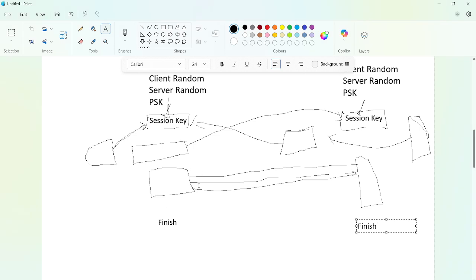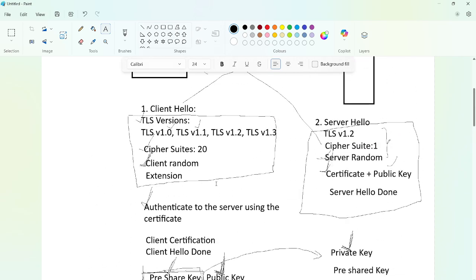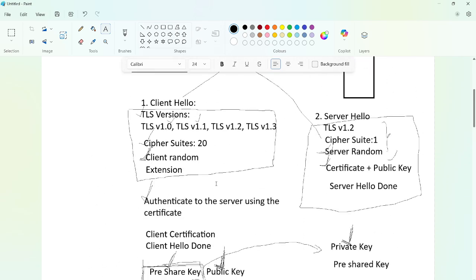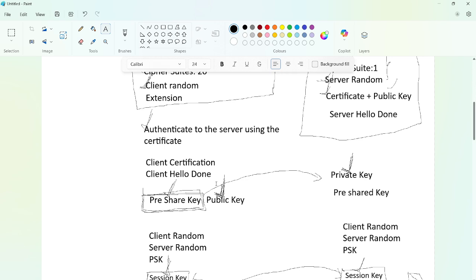Once we form the SSL tunnel between the client and server, both the client and server will exchange the finished message. That ends the SSL handshake. Okay. Do you have any questions or queries on this?